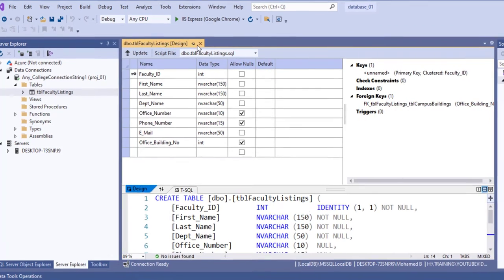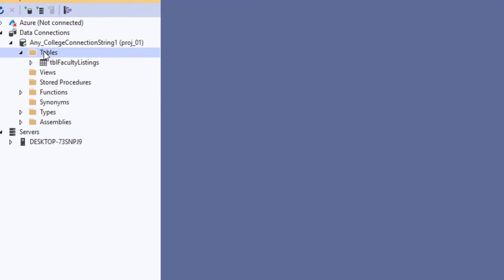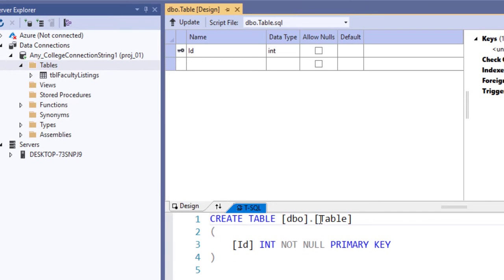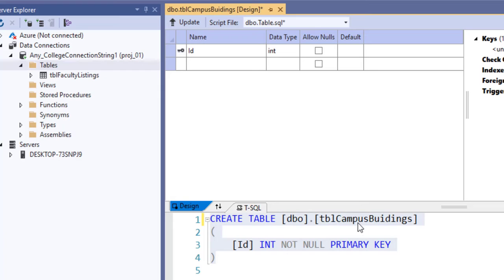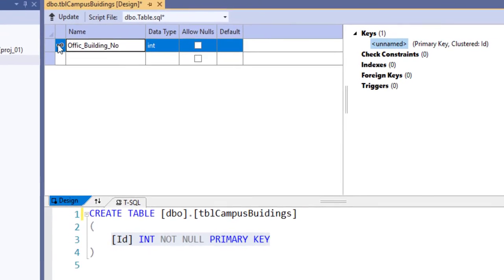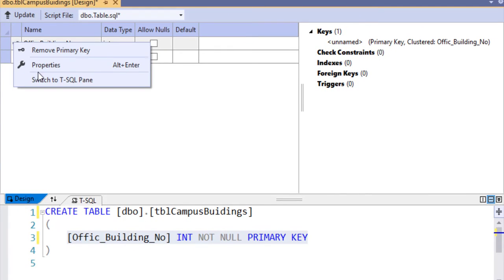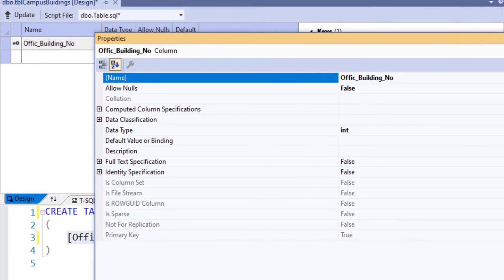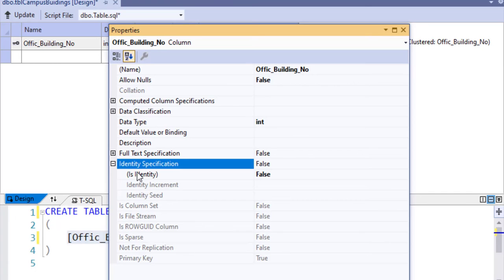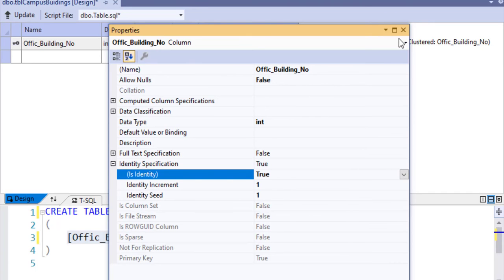Let's add our new table. We right click and add a new table. First thing we do is give our table a name, and we decided to name it TBL Campus Buildings. First column is our primary key, office building number, which has to be an int value. We are going to make this an auto number. So we right click, go to the property, and change its identity property value to be true. And then we close that.